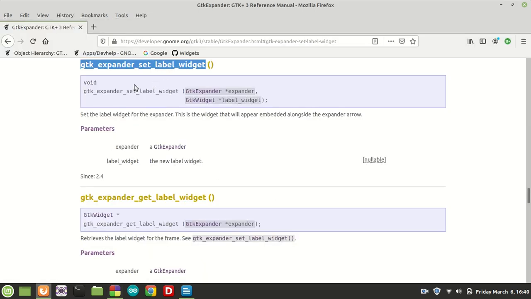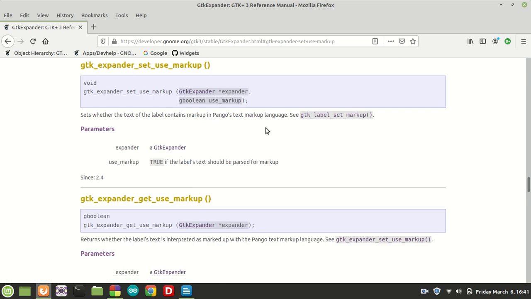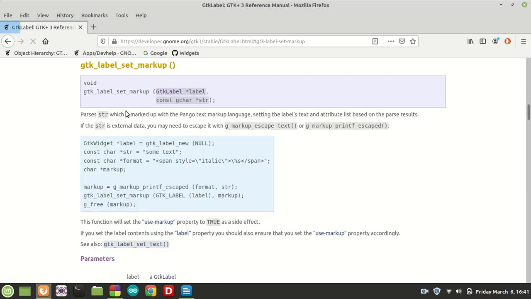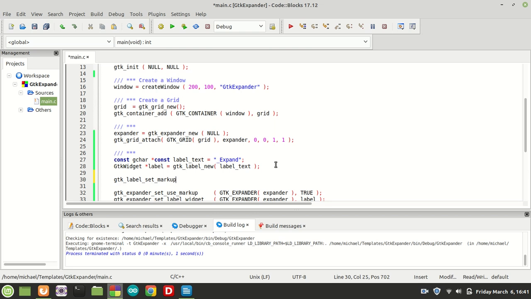If we go back to the function where it says GTK set label widget, and we check GTK set use markup right here, it told us that we should check GTK label set markup. So we are going to do the same thing, which means we need to call this function. You should already be familiar with this one. If not, you should go to my GTK label playlist. I'm going to call this one right here.